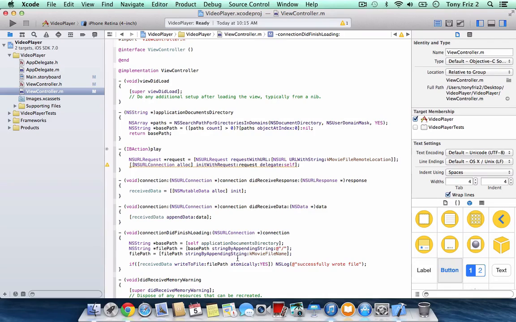The second argument, atomically, which can be either yes or no, determines whether the data is written directly to the path you specified, or if it's written to a temporary file and then once the write is complete, changes the temporary file's name to the file path that you specified. If you pass in yes, it goes with the second option where it writes to a temporary file first. This way, if you already had a file at the specified path and you were updating it, if something goes wrong with the writing operation, you still have the original object. This is considered the safer way to do it.